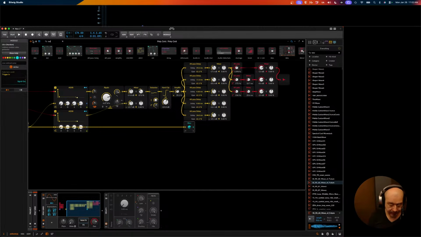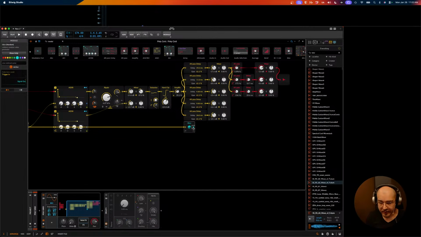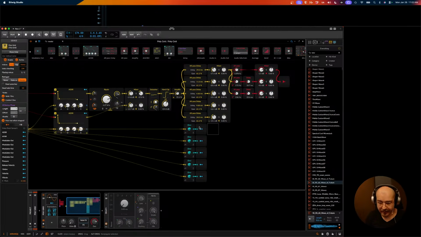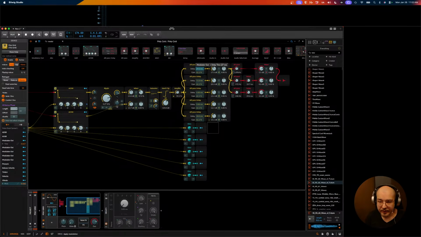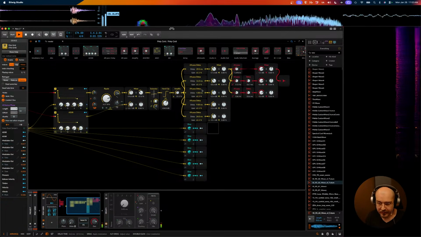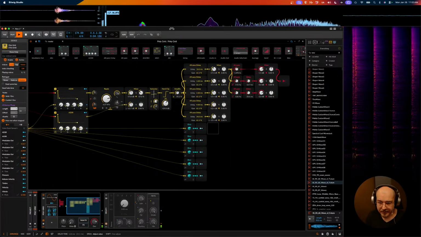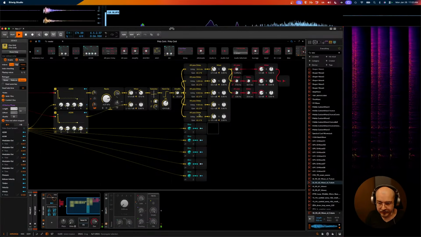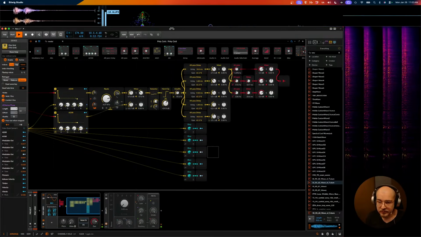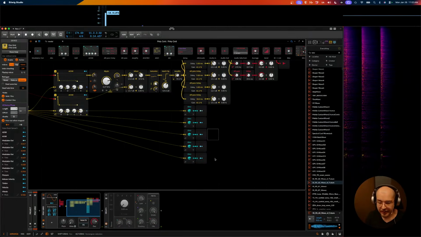Actually, I want a modulator too, modulator out, because I want to feed that to the delay times of these all pass delays. So we can just have these changing every time there's a drum hit. Okay, well that's kind of interesting.